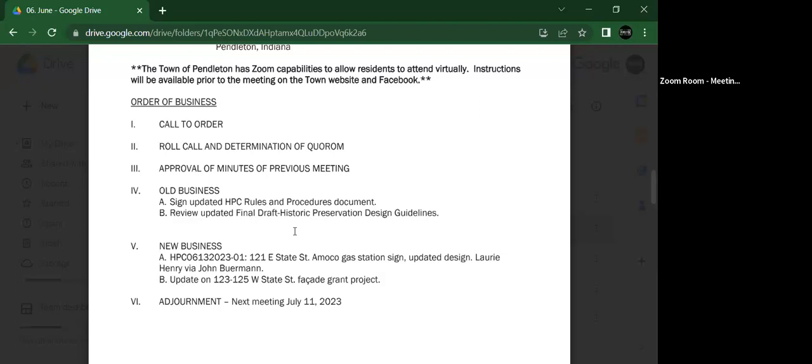Do we have a motion? I'll make a motion to adopt it as written. We have a second? I'll second. All right, all in favor? Aye. Aye. Aye. Anybody opposed? Done deal. Awesome. Yay! Cool.